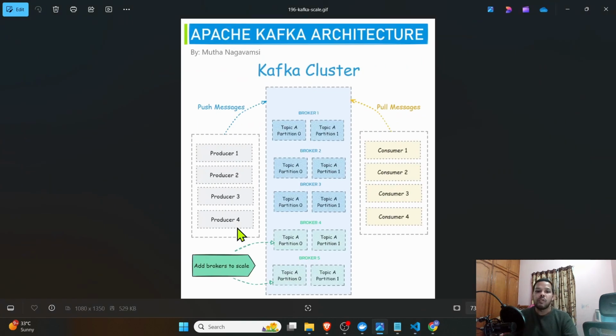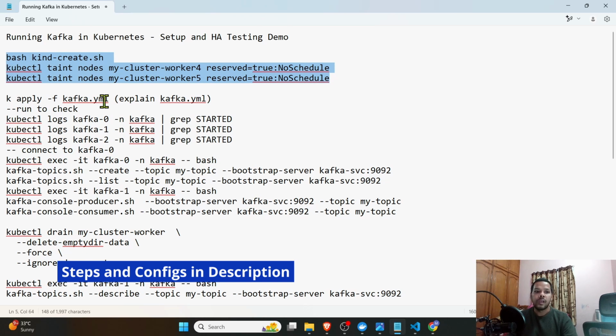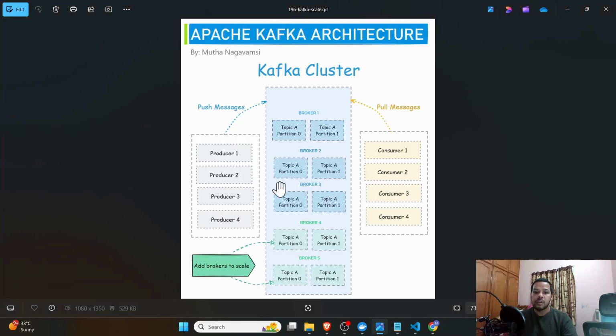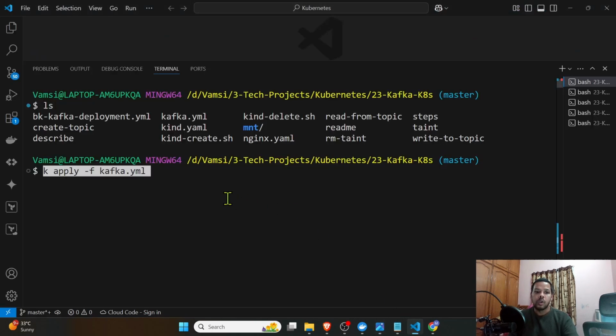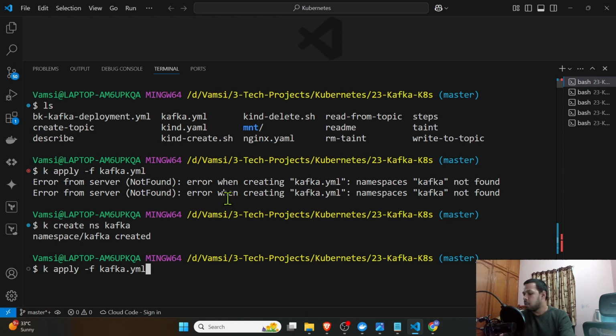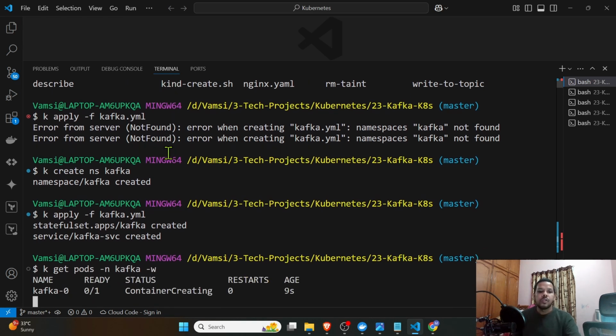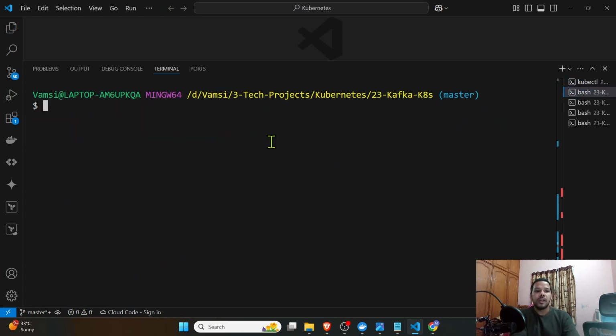All right, so I'm going to follow this guide that I already have. The steps are already done. So I'm going to apply the Kafka configuration here because it will take some time. kubectl create namespace kafka. It's not there. So, and then I'm going to apply Kafka. kubectl get pods -n kafka. So this will take some time. Meanwhile, let's try to understand what's happening here.